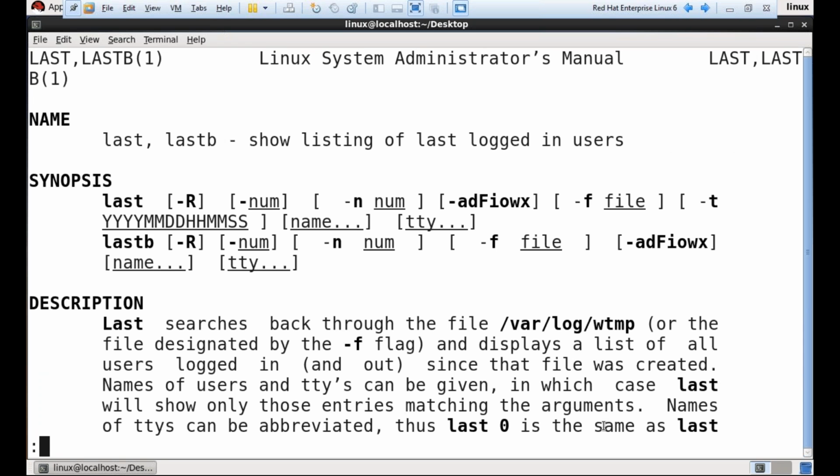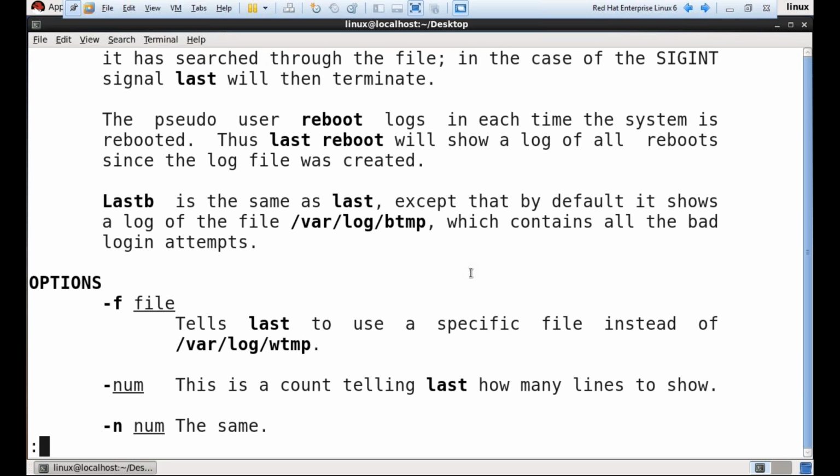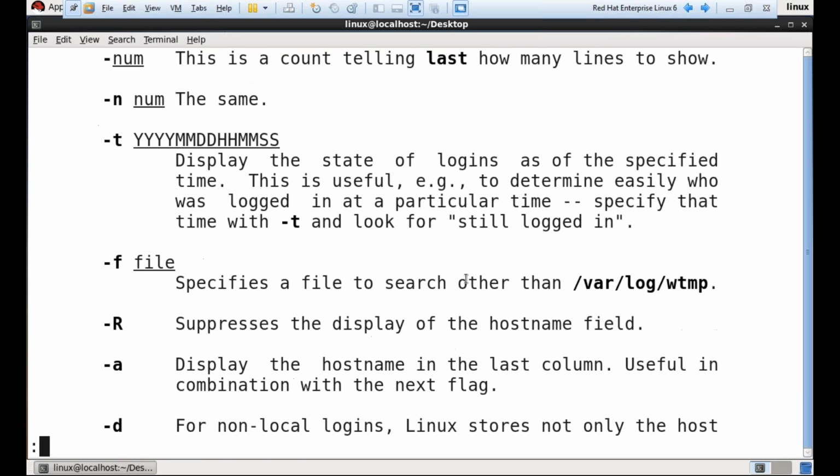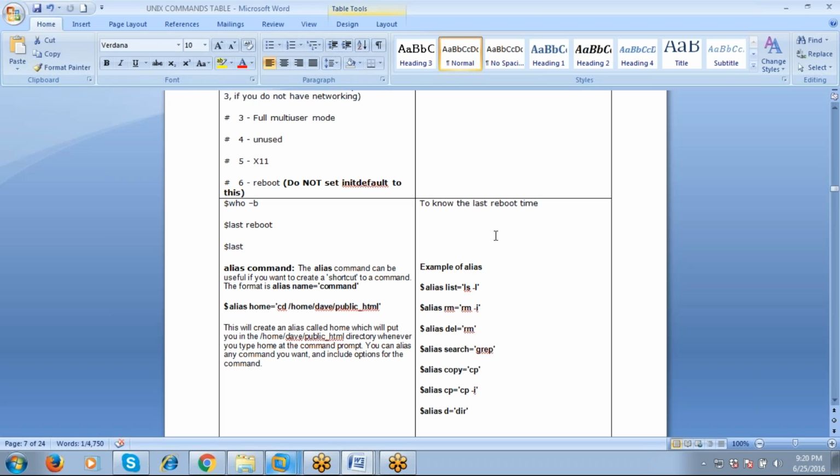If you want to know more, man space last. It is going to list the last logged in users who logged into the Linux machine and what they executed, including the commands that are displayed. That is about the last command.